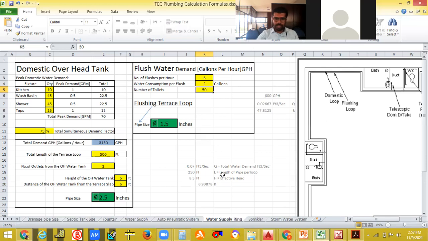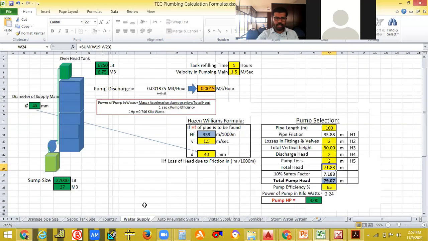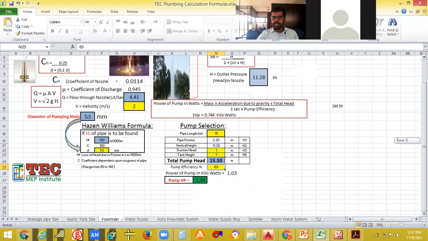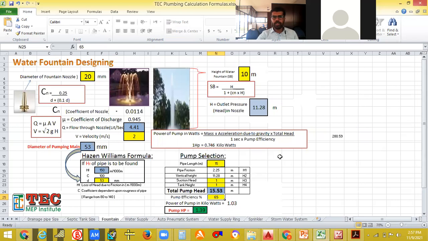Water supply, and this is auto pneumatic. This is the water supply head we have found, the capacity we have found, and the fountain system we have found. When we are studying drainage, we'll be studying the septic tank sizing and the drain water pipe sizing and all.